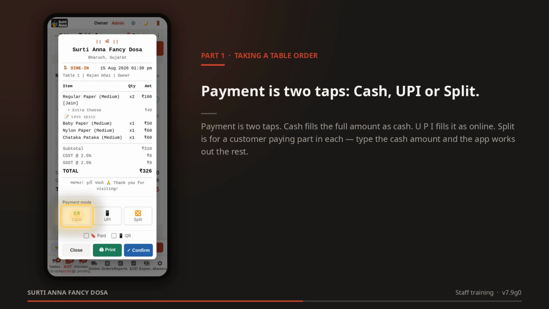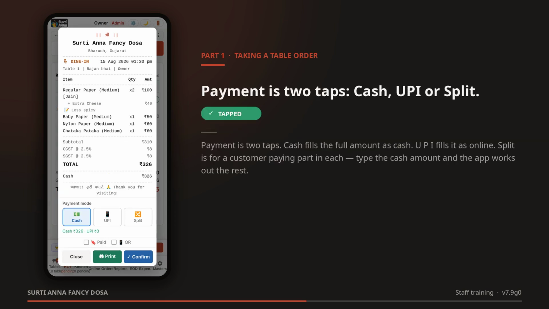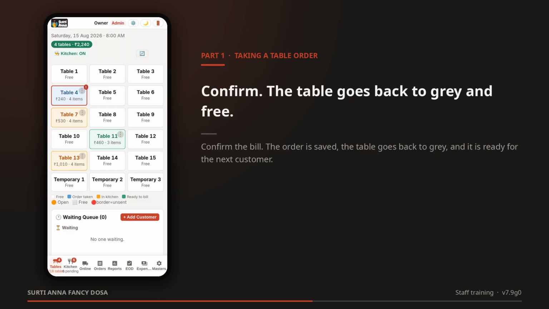Payment is 2 taps. Cash fills the full amount as cash. UPI fills it as online. Split it is for a customer paying part in each. Type the cash amount and the app works out the rest. Confirm the bill. The order is saved. The table goes back to gray and it is ready for the next customer.